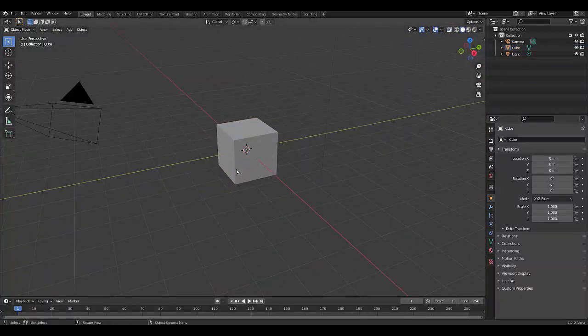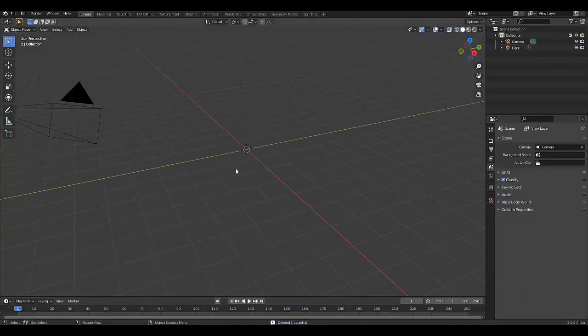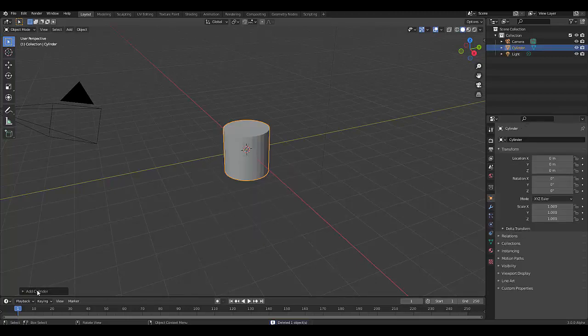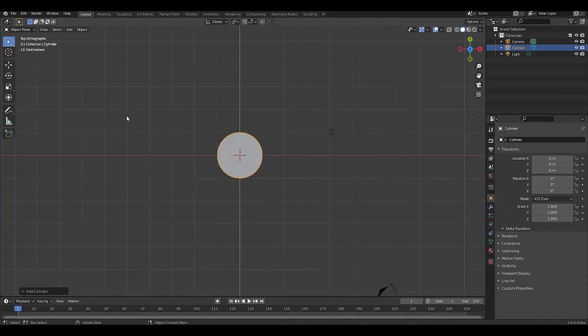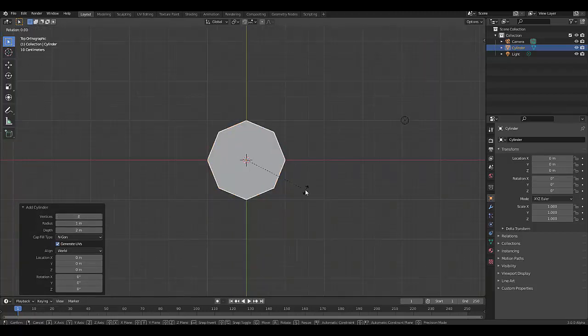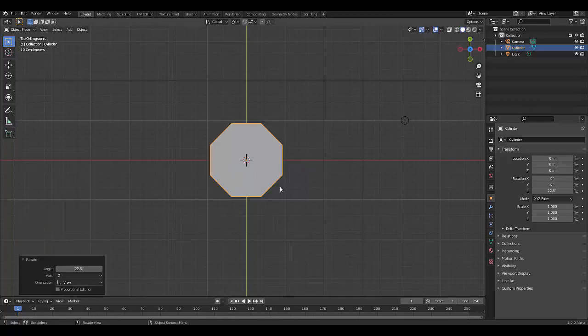Alright, step number 1, select your default cube, press X and delete, Shift A, Mesh, and we're going to make use of a cylinder. Press numpad 7 to be in top orthographic view, click over here, add cylinder, and change this to 8. Once you've done that, we want to press R to rotate this, and then type minus 22.5, and that should make it perfectly level.